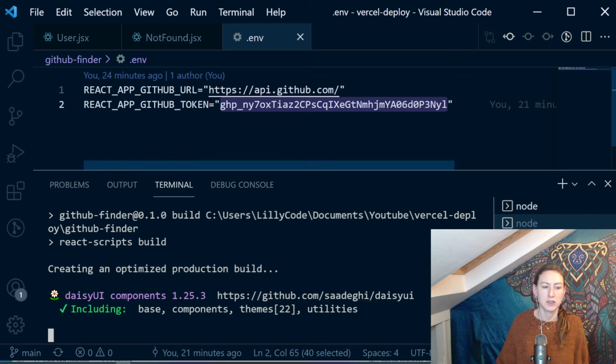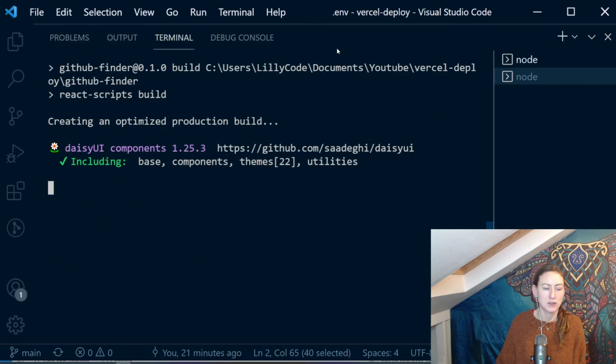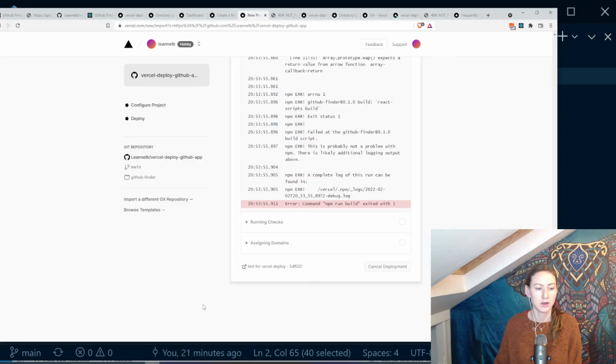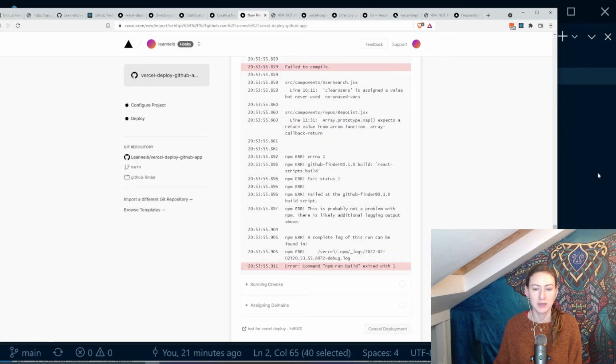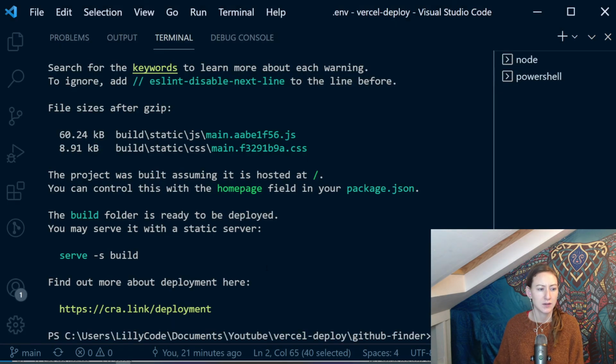Okay, and this is doing exactly what Vercel did, so we can figure out why Vercel isn't working when we see what's gone wrong here. So we got as far as this in the Vercel build. I saw the Daisy UI components, that was all okay. So if we go back here, you can see that everything was fine there, and then we started to have some errors. So we can see what these are here.